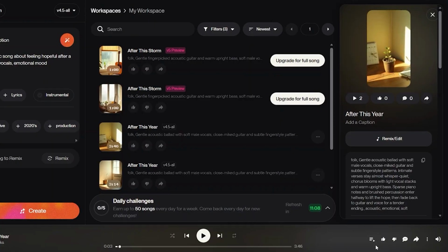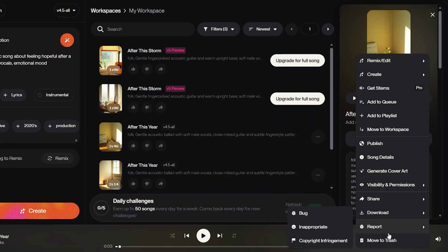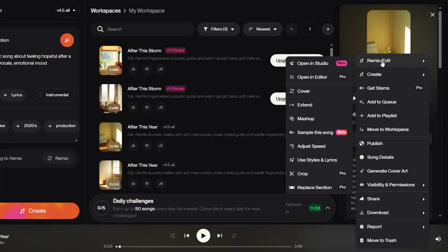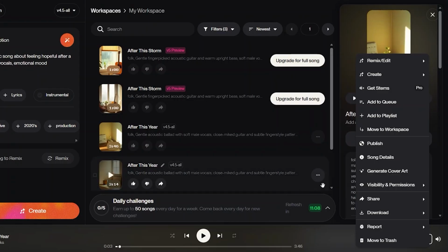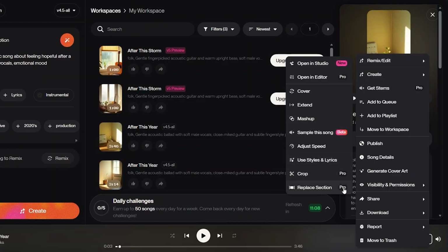Next, if you go down here, you can either like or dislike the song just for memory, and then you can even share the song. If you go to the three dots, you have more options on the menu here where you can remix or edit the song, and you can open it up in the editor. You can change the cover, you can extend the song, you can mash it up, you can sample this song, you can also adjust the speed, you can use different styles and lyrics, you can crop this if you have the pro version, and you can replace a certain section as well if you have pro.